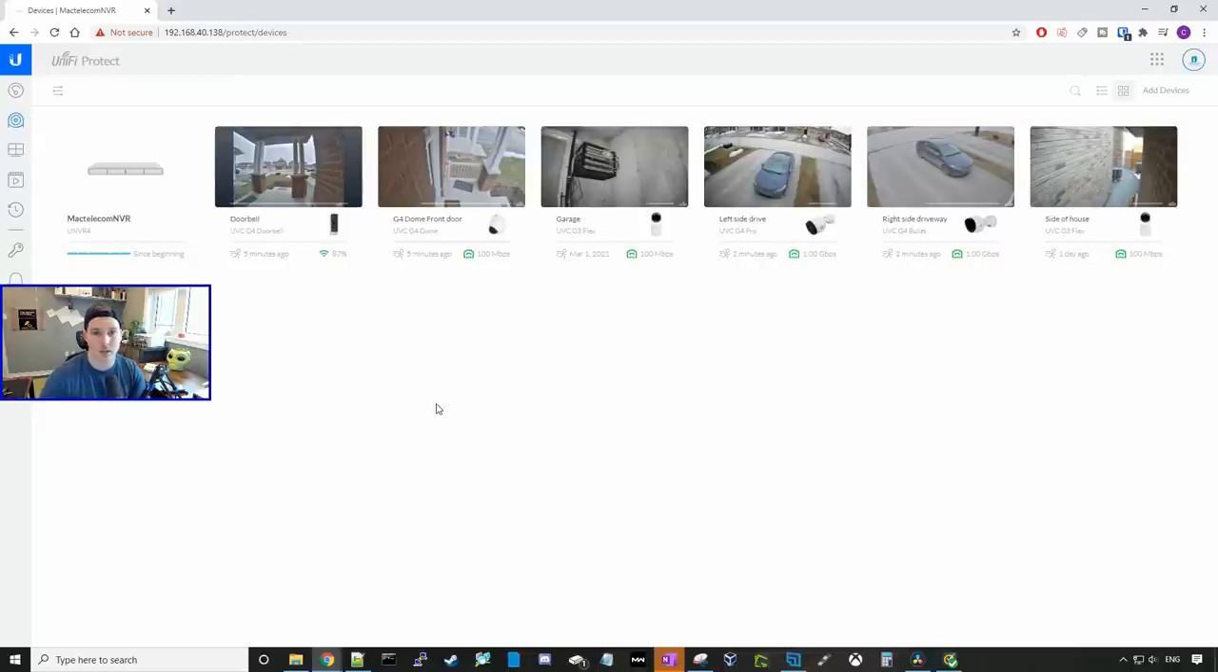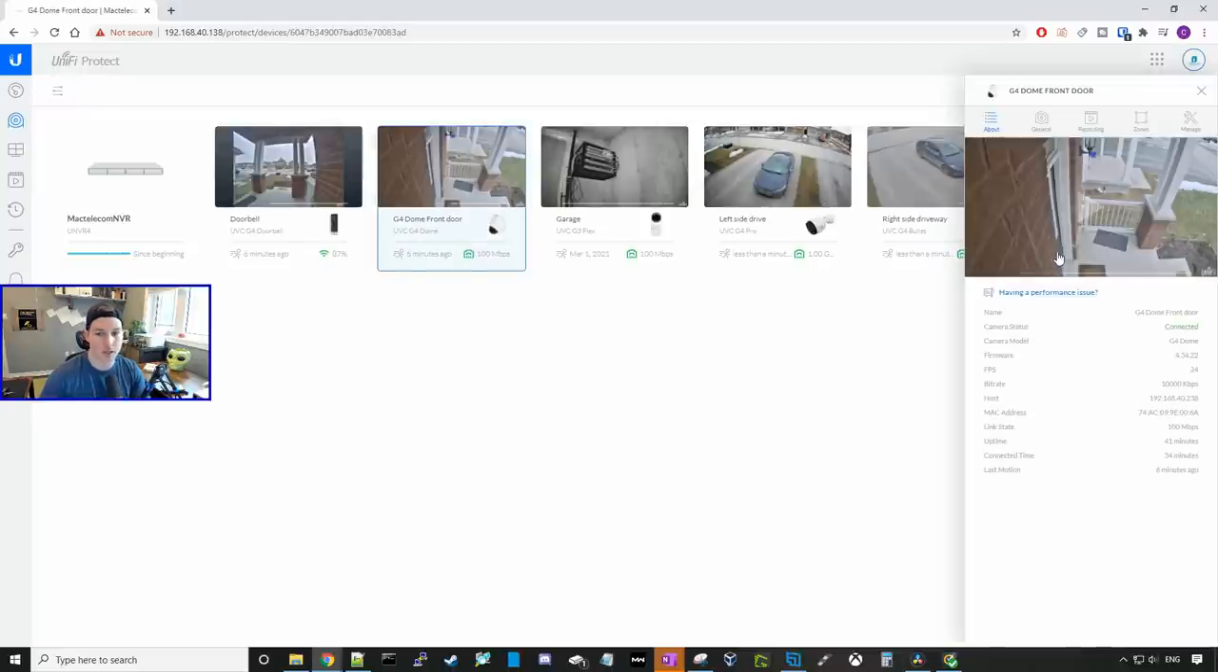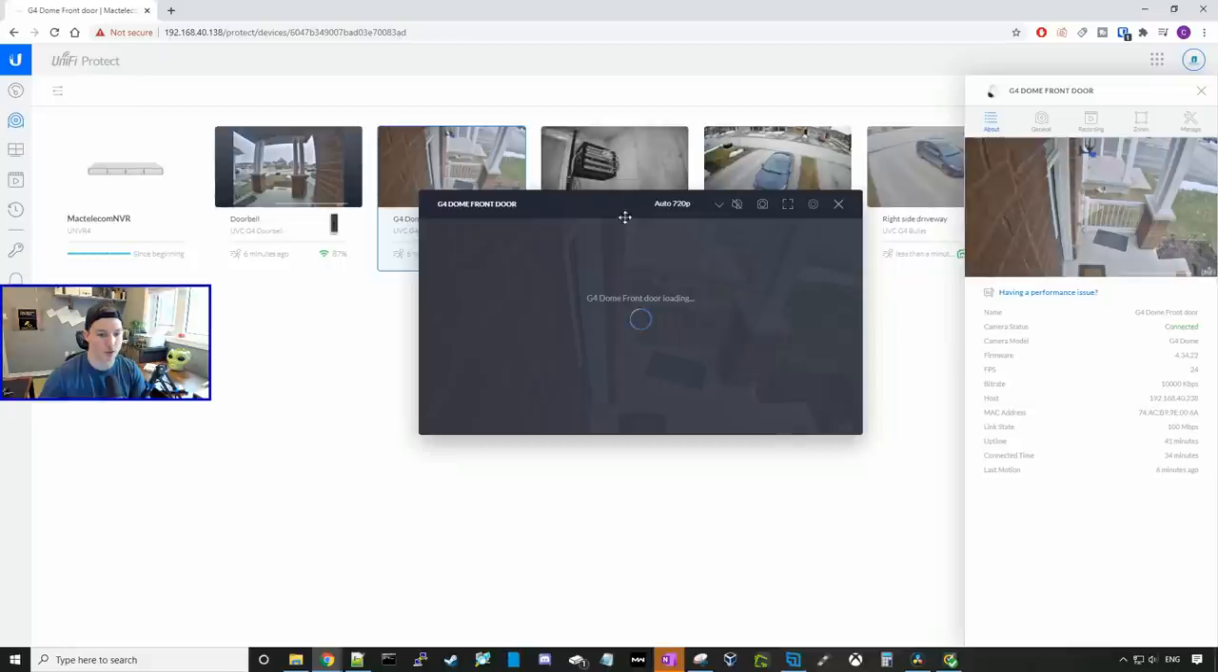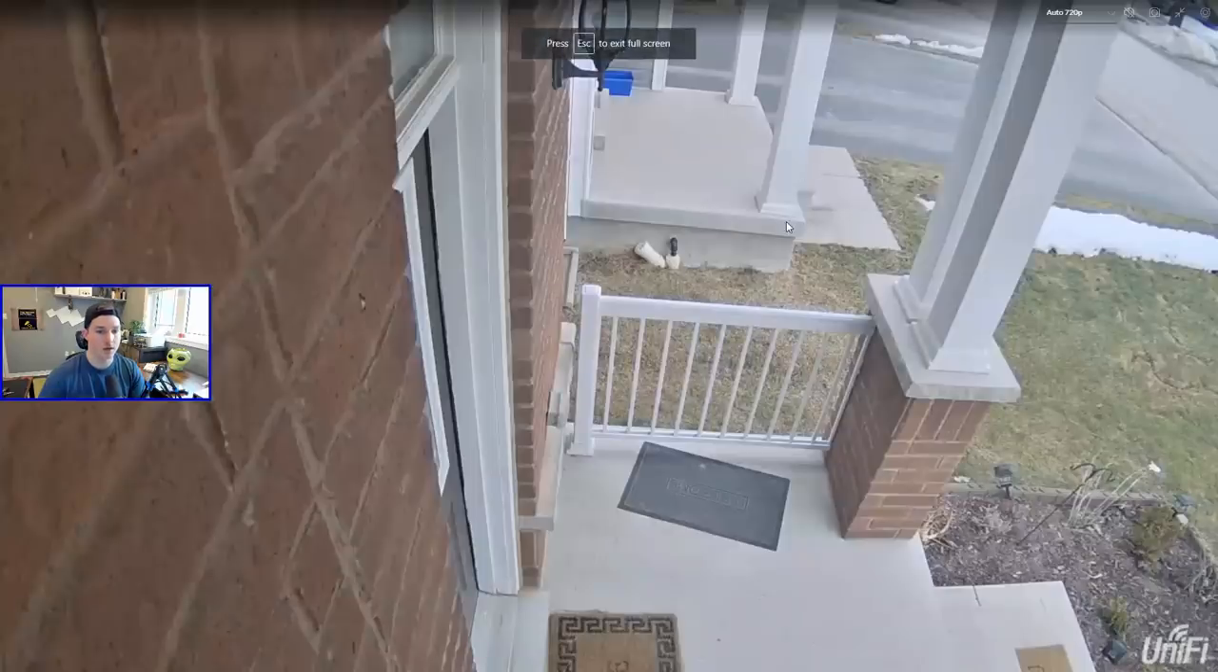One thing that stands out to me right now, it's only showing 100 megabits per second. This does have a gigabit connection. This could be a bad cable, but the camera is up and working. So let's go over some of the settings. So if I click on the play icon, we could bring up the G4 Dome camera. And here I don't have my angle perfect, but this is where it's going to stay right now for the purposes of this video, and then I'll change it later on.